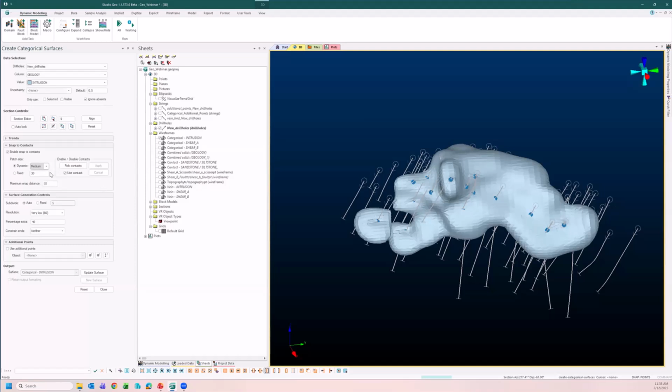We've also got the option to do fixed. So this is a fixed distance of snapping. In this case, it'd be 30 meters, which is pretty high. Just beware, if you set this very low, it will take quite a while to actually generate the shapes.